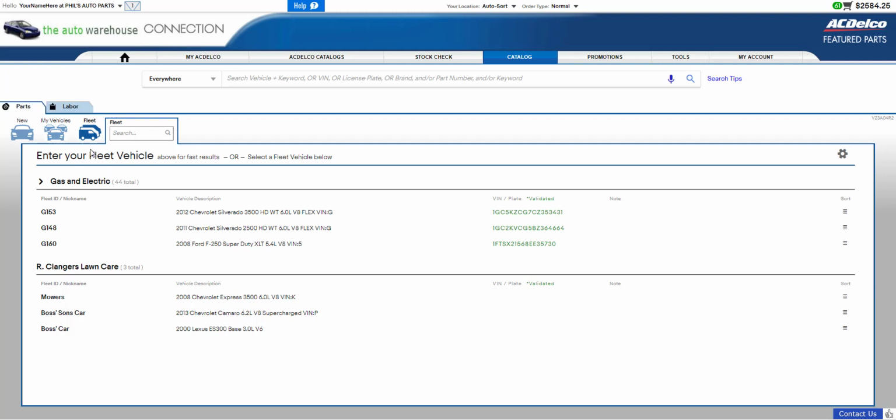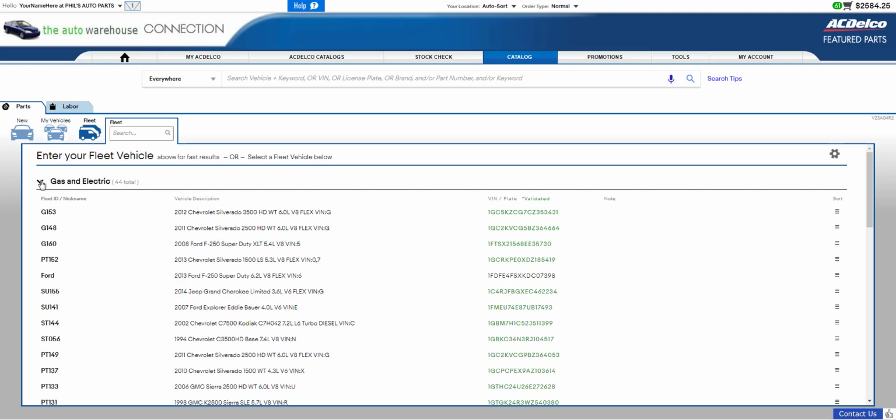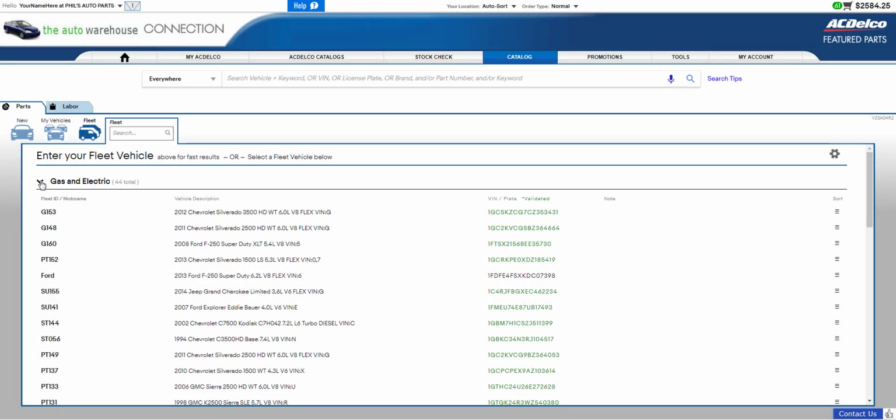Expanding upon the My Vehicles and Favorite Vehicles tabs, the Fleet tab gives the user even more customization options than ever before, as well as allowing for unlimited fleet company and vehicle entries. Here we've started building our fleet. The company names are at the top of each section, and the top three vehicles are also displayed. Clicking the arrow beside the name will expand each list.